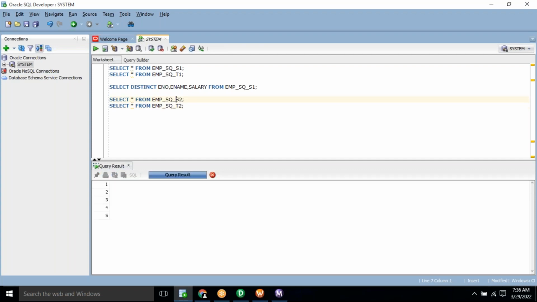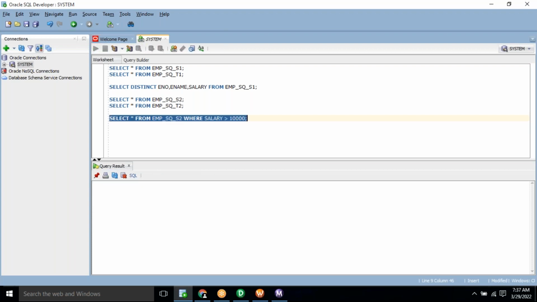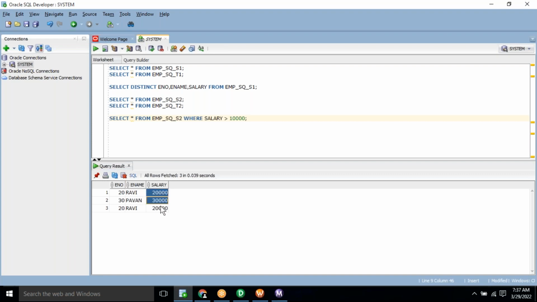is I want to load records with salary greater than 10,000. Not only distinct, suppose now I have a requirement like this. I want to load the record: select star from source table emp_sq_s2 where salary greater than 10,000. Like this, if you write a query and execute it, you can see how many records we are getting: 20,000, 30,000, 30,000. So like that, depending on our requirement, we can write a query. Okay, so in this scenario we want to load only the records where salary is greater than 10,000.